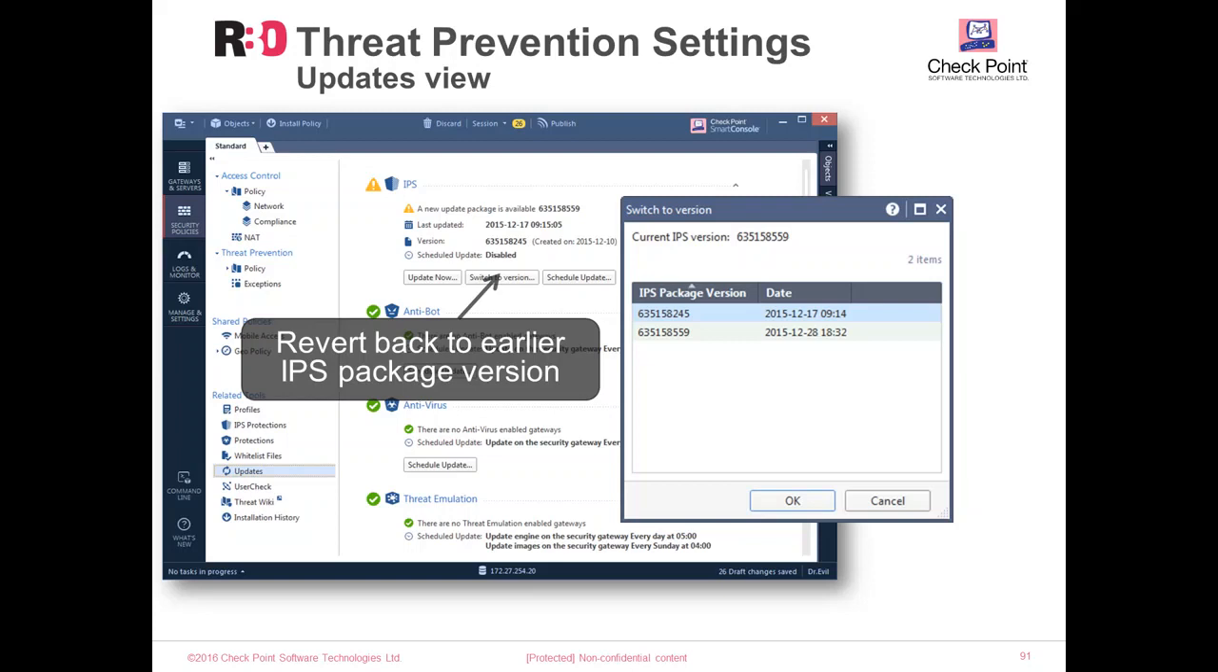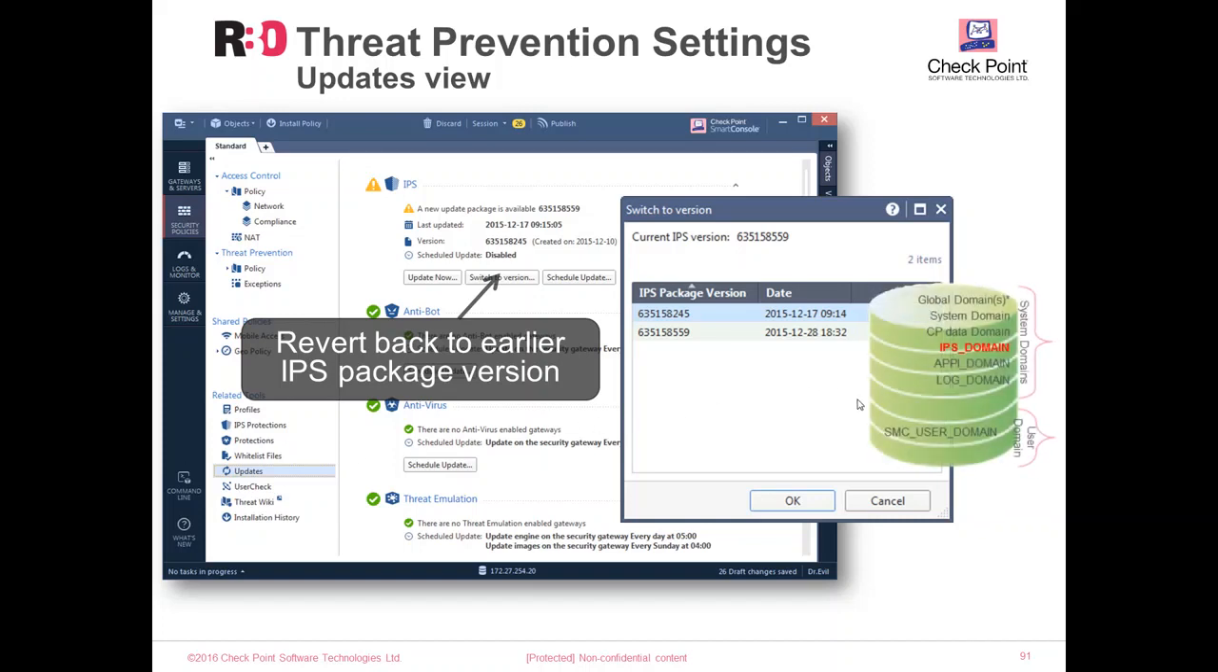Inside R80, we have a much more granular revision control where delta changes are done inside the database. This allows us to revert back specific parts. So in this case, we have a dedicated IPS domain, and this is where we're storing all the different IPS updates, and they can then later decide to revert back to a specific IPS version of the protections and enforce that on our security gateways if something goes wrong.